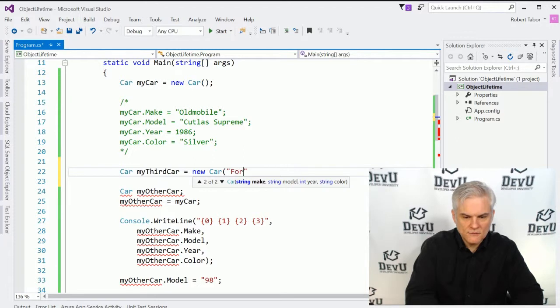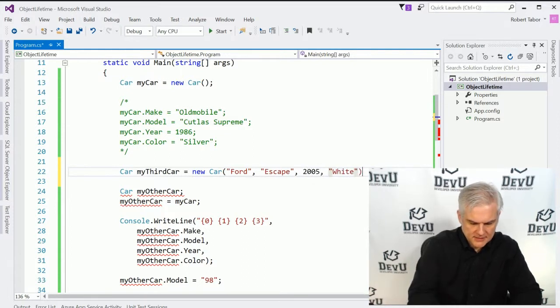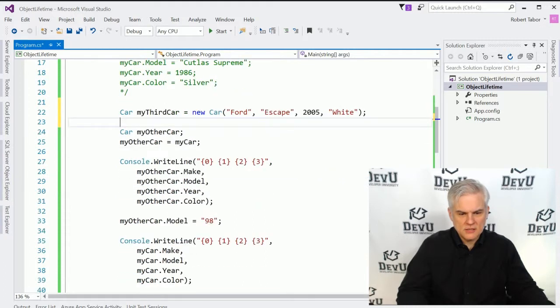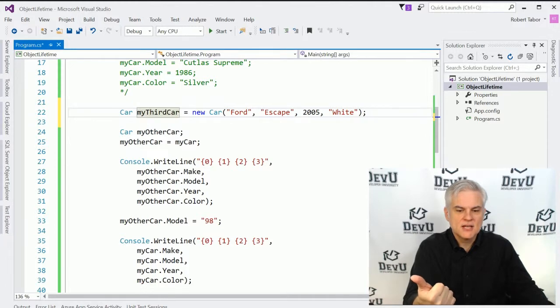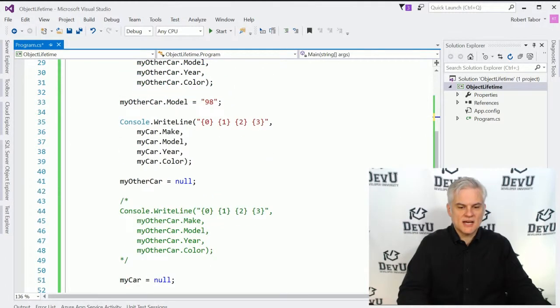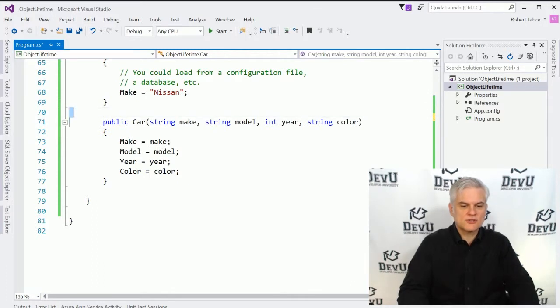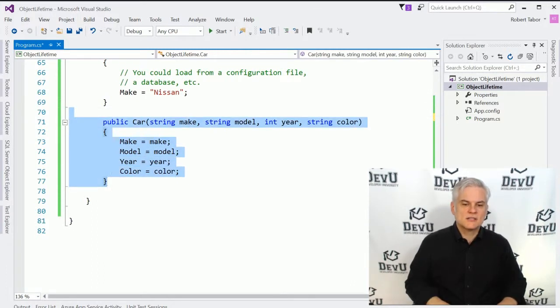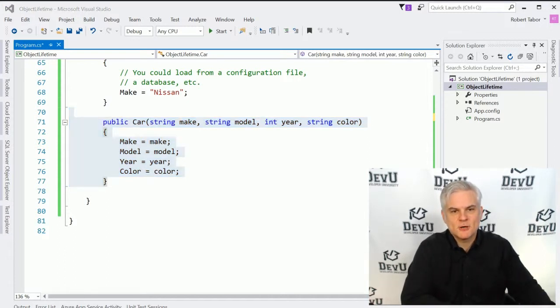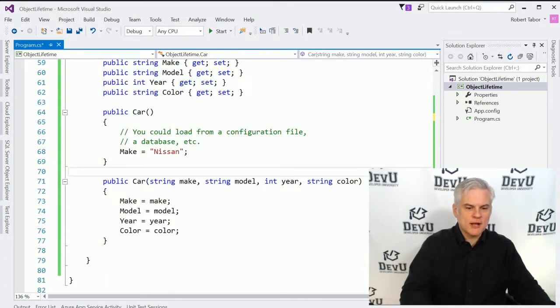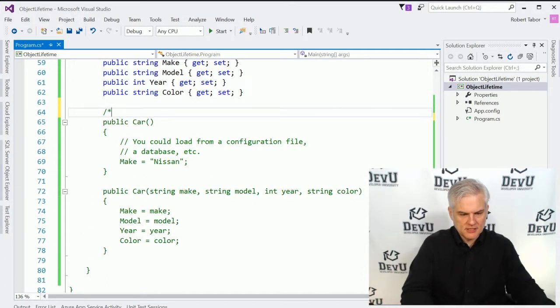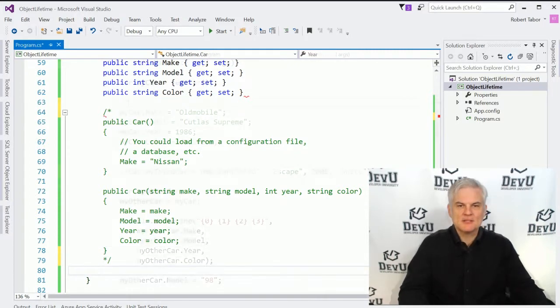So here I might go Ford, Escape, 2005, white, like so. And now I have not only created a new instance of the car class, but I've immediately initialized its values by calling its overloaded constructor to populate all of its values at the moment of instantiation. All right. So what were to happen if we were to actually remove these two completely? What if we were to comment these out? What happens?